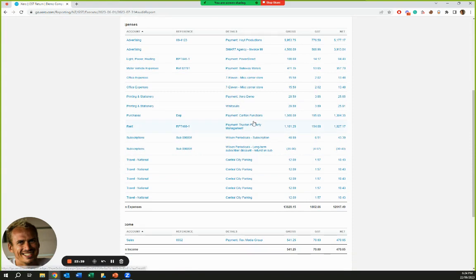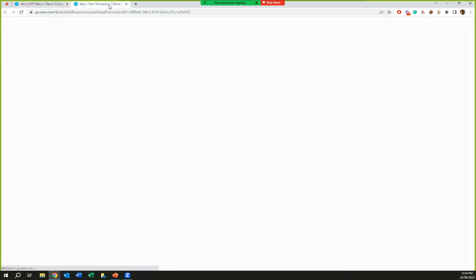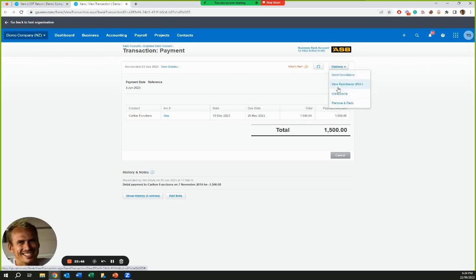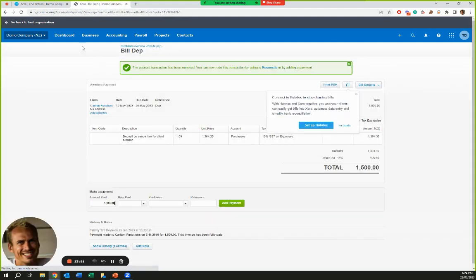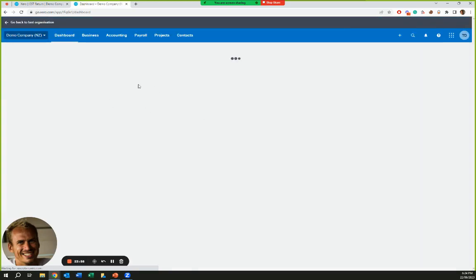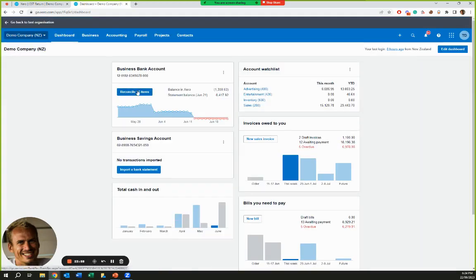And if you got one wrong, that's cool. You could just click on it. In this case, I've just opened it up in a new tab, come back here, options, a little bit trickier, remove and redo. What that does is it sends it back to the bank reconciliation, and then I can code it in there correctly and redo it.